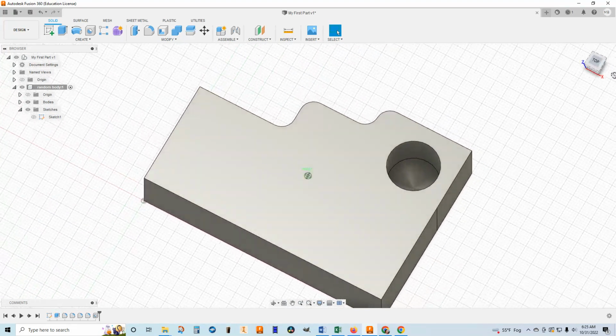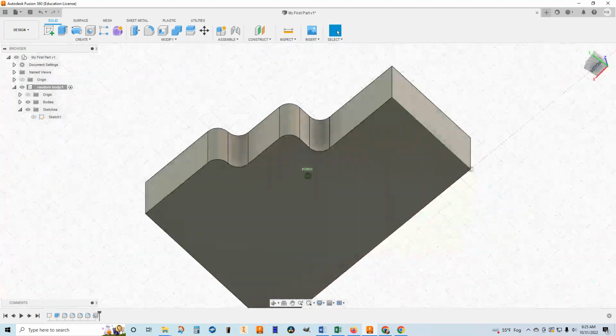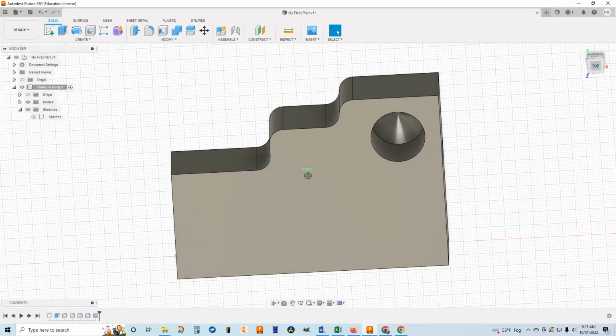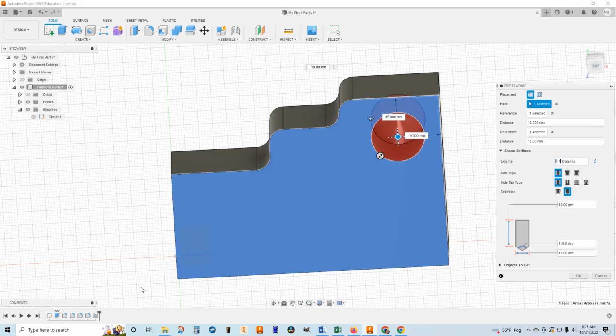I'm going to turn it just a little bit. Not that much. There we go, just like this. And look down here at the bottom. This is actually our design history. So if we hover over here, you'll notice that's where I can make changes to the hole. So I'm going to double click that.